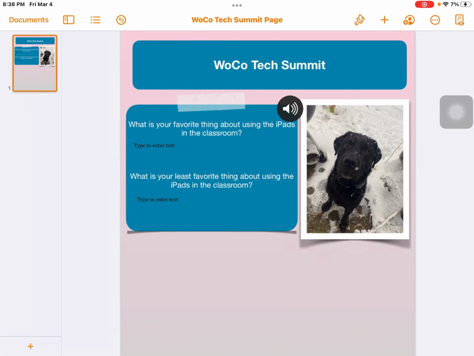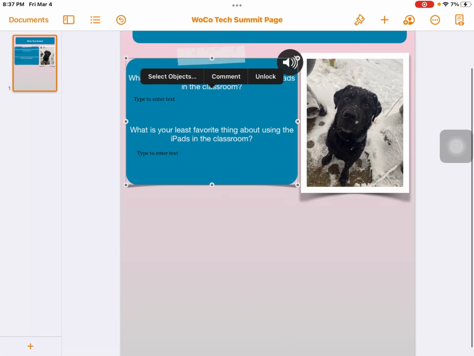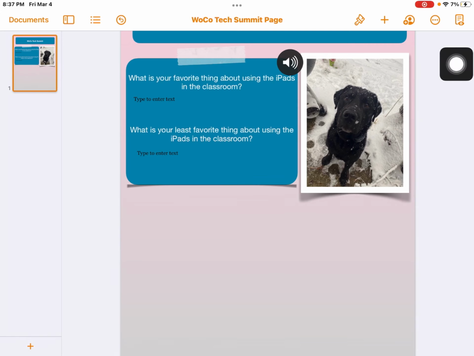So one of the things that we had also done in this was lock all of these items as well so that the students can't move them when they receive the document through Schoolwork, with the exception of our audio. We don't want to lock that. We want to make sure that the kiddos can hear what we have to say or listen to those instructions.